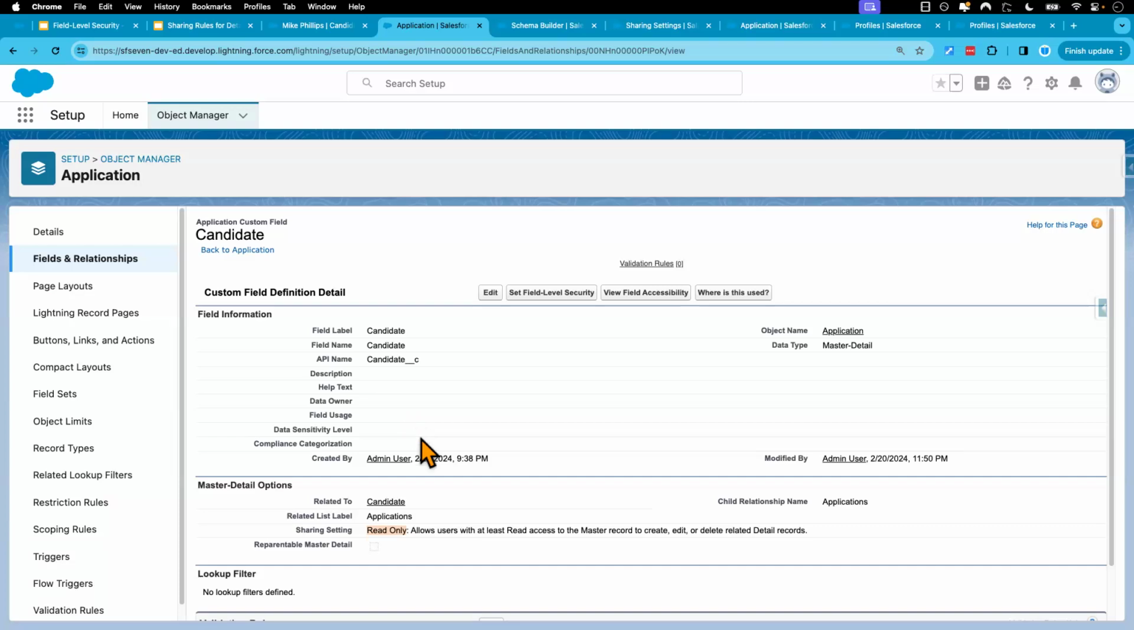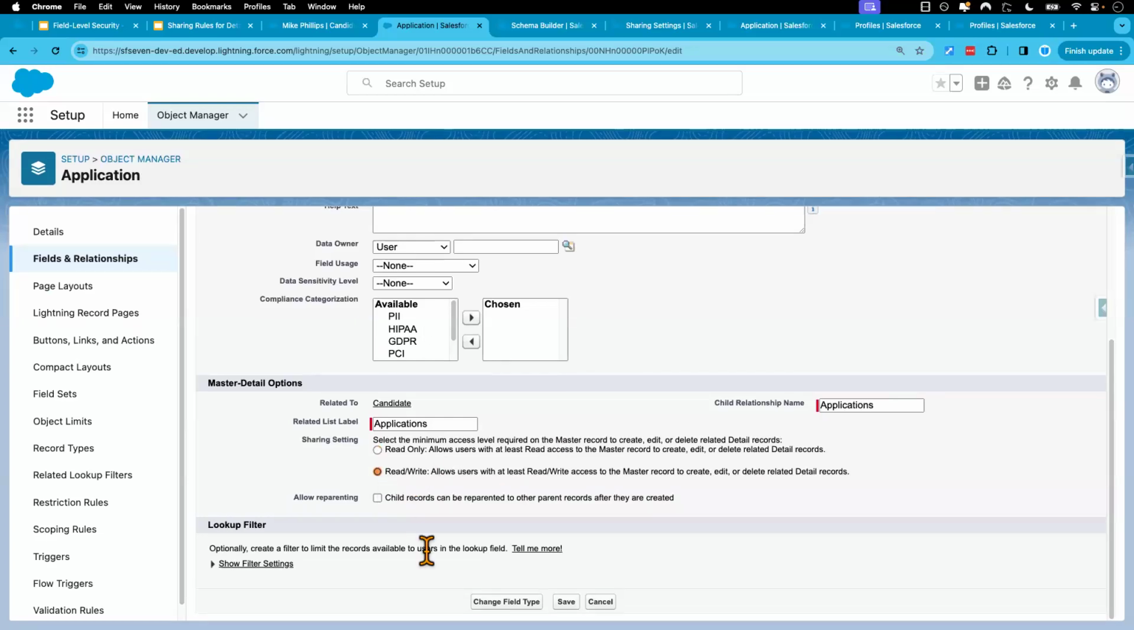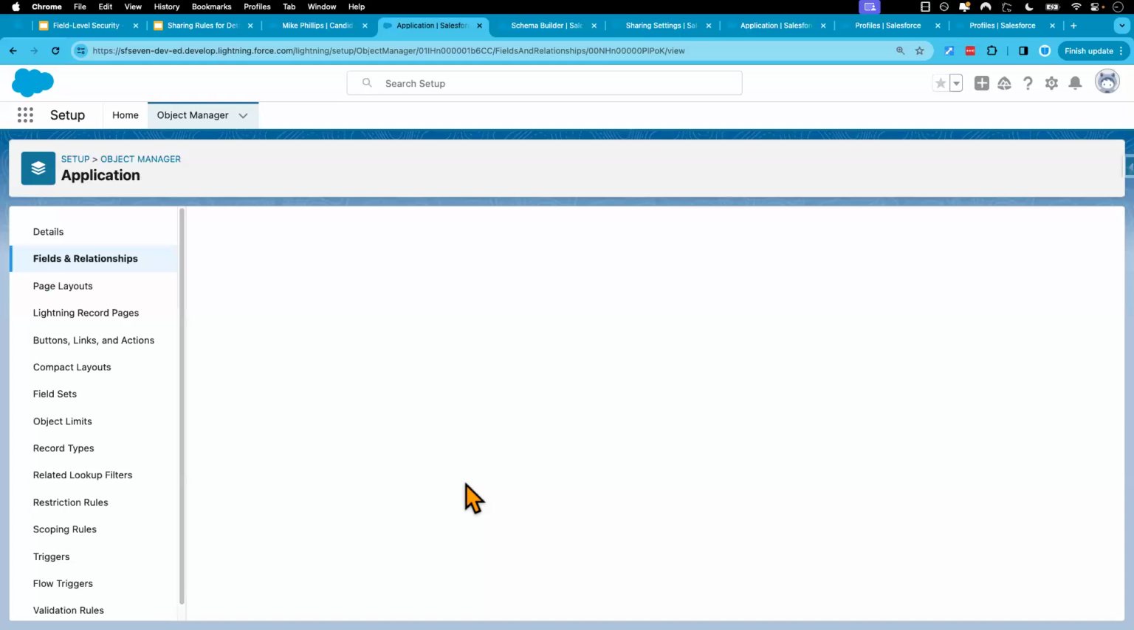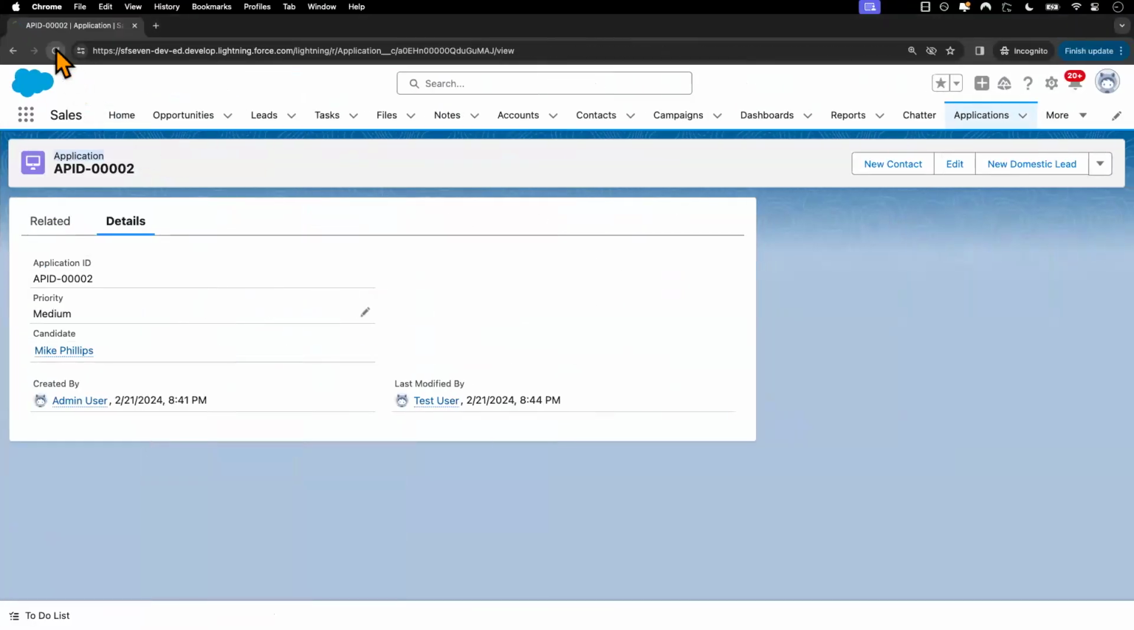Okay. So next, what I'm going to do is remove this. I'm going to make it read write. Let's edit that and change it to read write and save. Now with the read write, what we're saying is that the user must have edit access to the parent record so that they can edit the child record, basically. Okay. Read only is not enough anymore. So let's go to our test user and refresh this page.